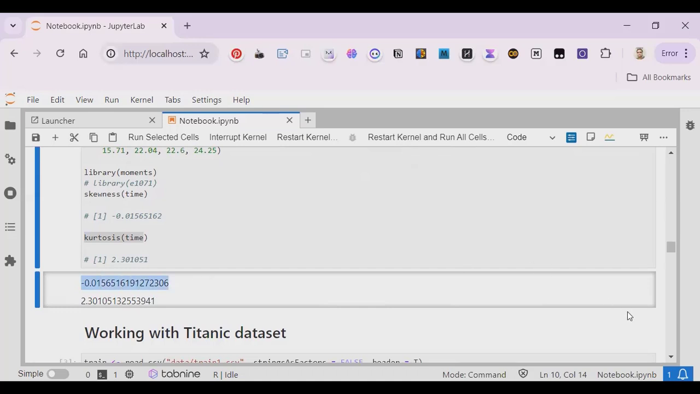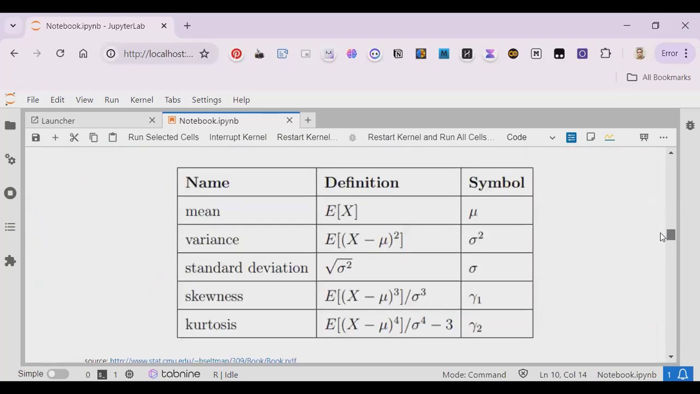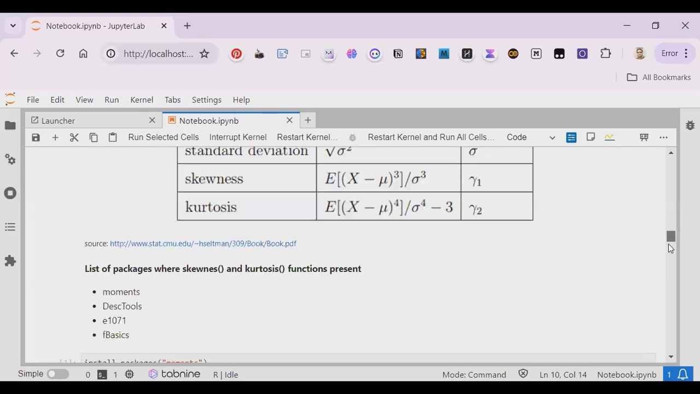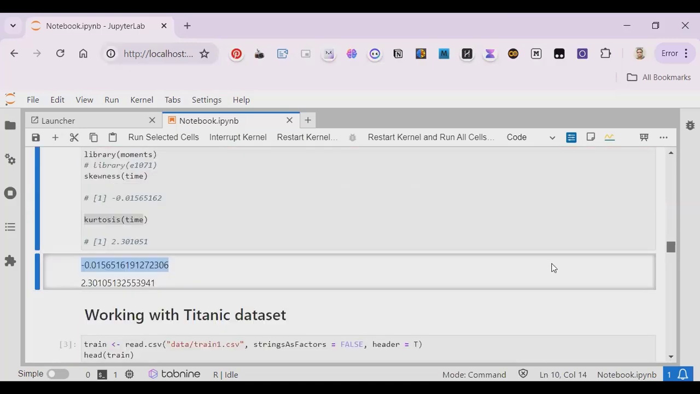So we got negative. I have to look at what negative indicates. Like I explained here, negative skewness indicates, and in the graph it's clearly indicated, that it goes towards the right. Okay. Now that's skewness. And kurtosis.